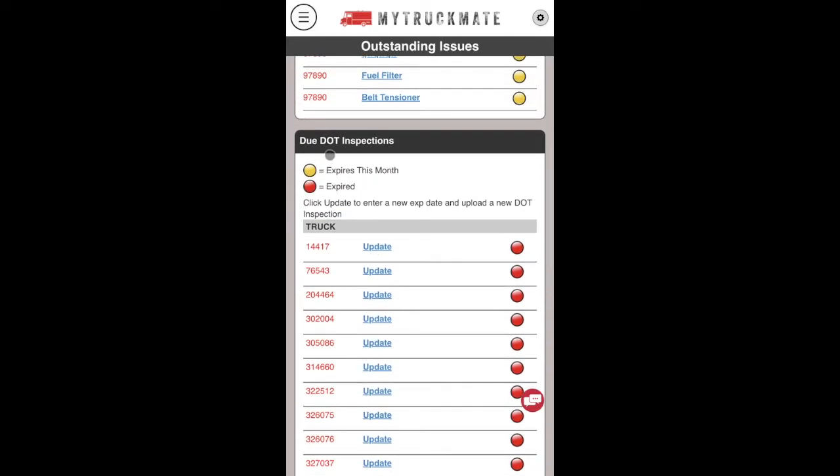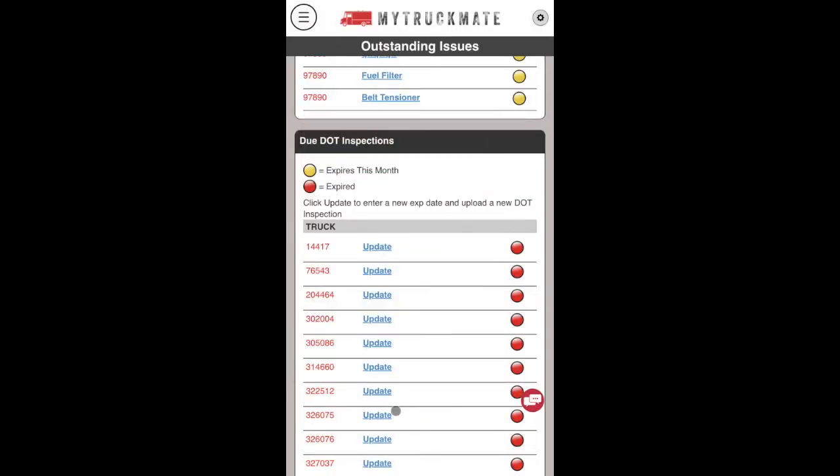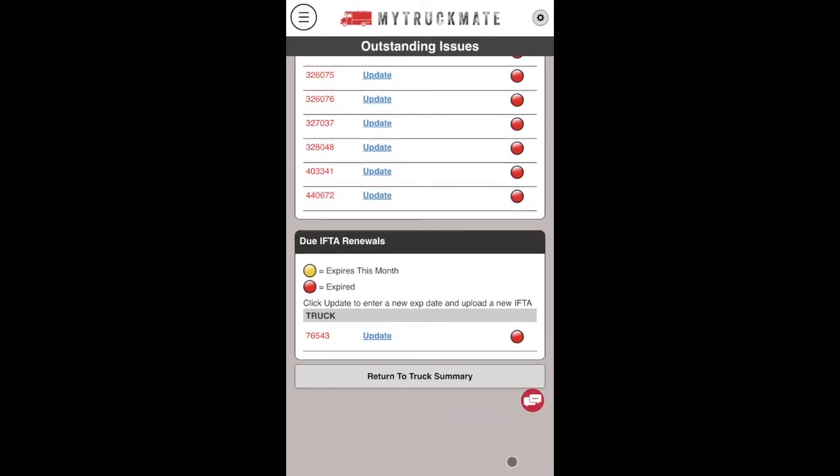So let's say we had a DOT inspection done for truck 14417. Click update. It would ask for the new expiration date. We can upload a picture of that certificate so we have it in our records. You can take a picture with your phone while you're doing this. You don't need to do this on a computer. Click Save, and that'll automatically be updated in the system. Same for the registration and the IFTAs.